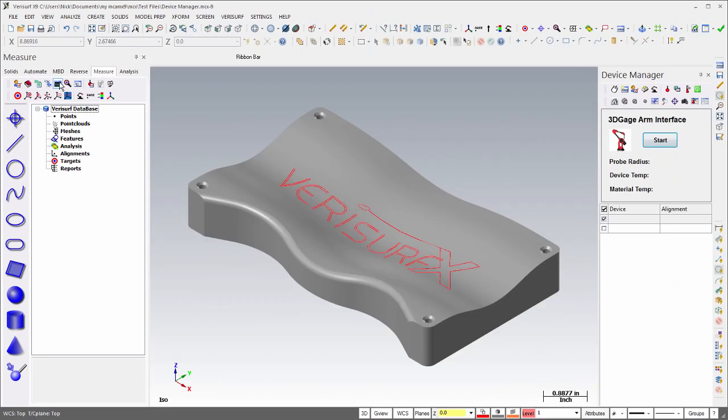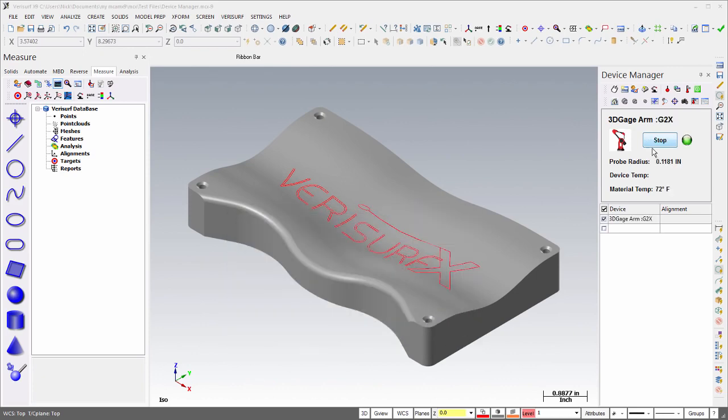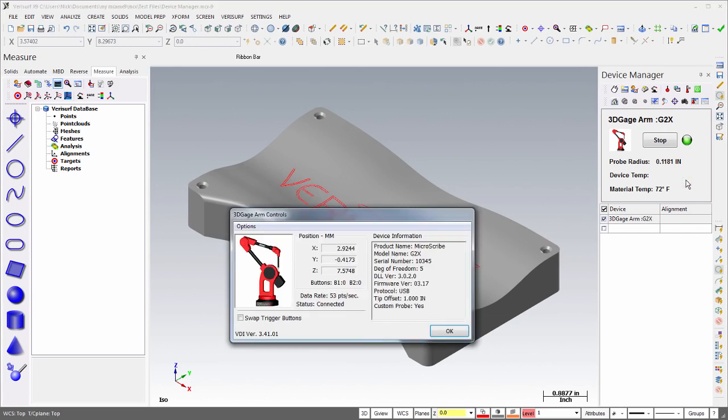The measurement process has been enhanced with new simulation tools and improved device feedback. The Device Manager now includes a device status indicator next to the Start-Stop button. A green light indicates the device is functioning correctly. A yellow or red indicator means the device requires attention. In addition, the entire status area is now a hotspot that opens the device controls dialog.